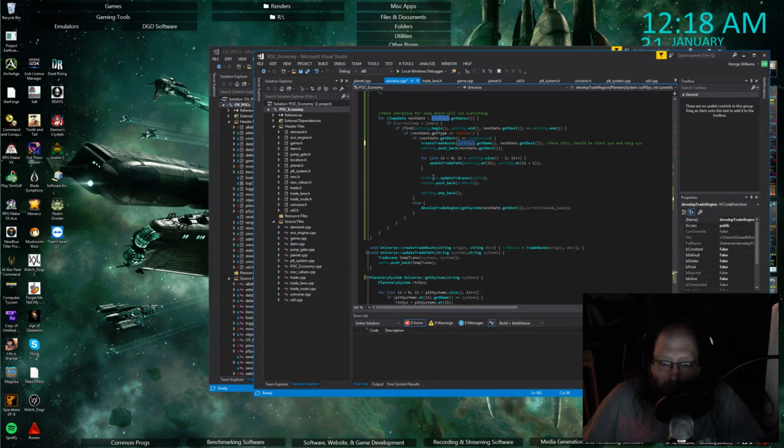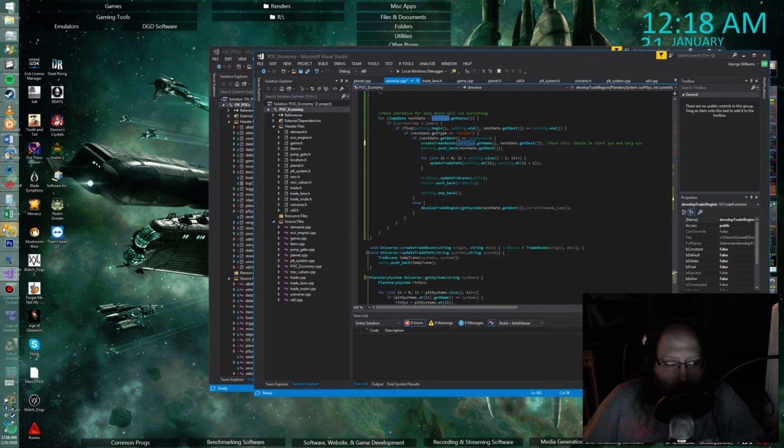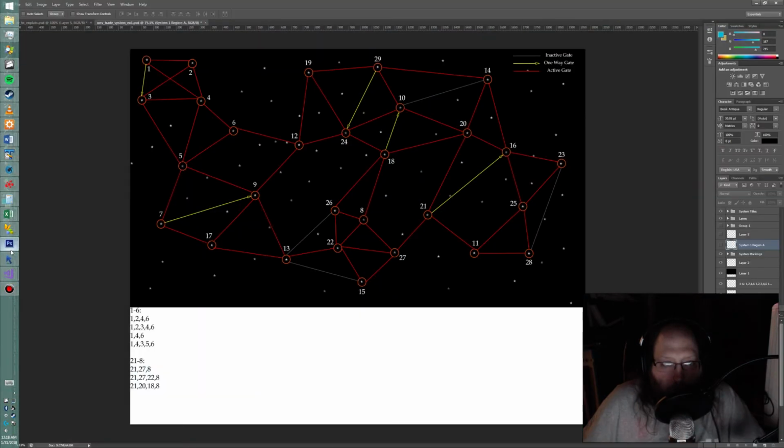Eventually these will also be cleared once we get to a certain point in the code. I haven't actually gotten that far and figured out where they should be yet. The clear is to remove stuff from the previous routes and things like that. Then we pop back the system 2. And then we go to the next gate, which is system 3, I believe. Yeah, system 3.